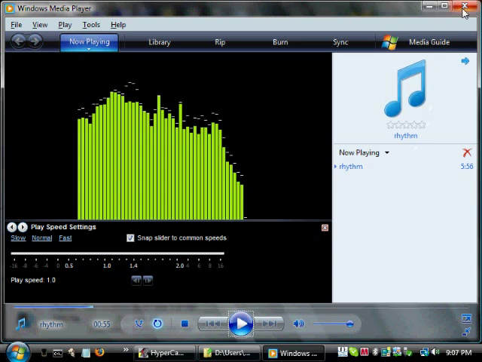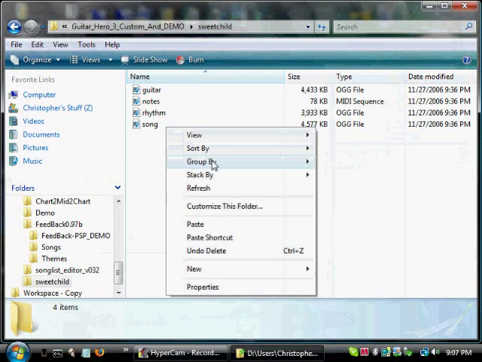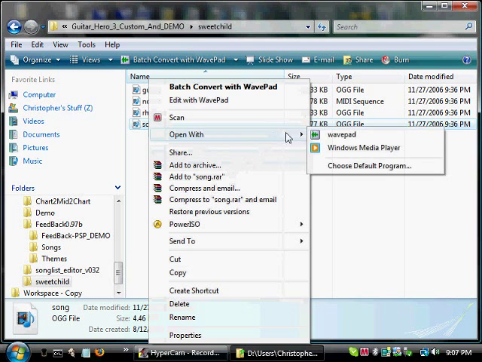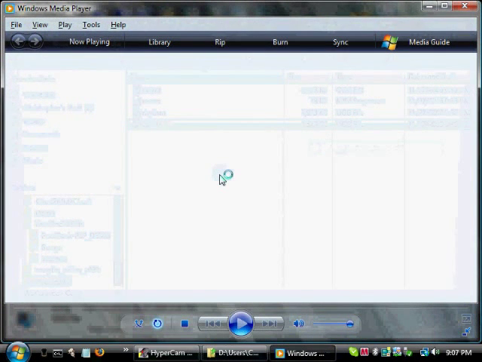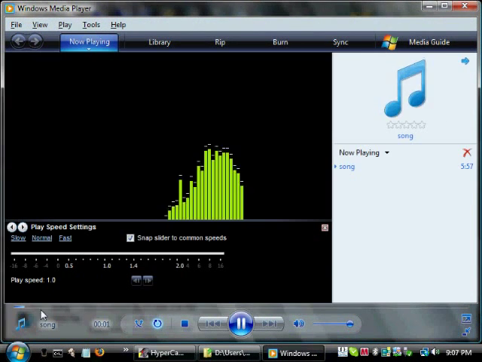Okay, and also now for the other part, which is the song, the drums and the vocals done by Axl Rose and Steven Adler.